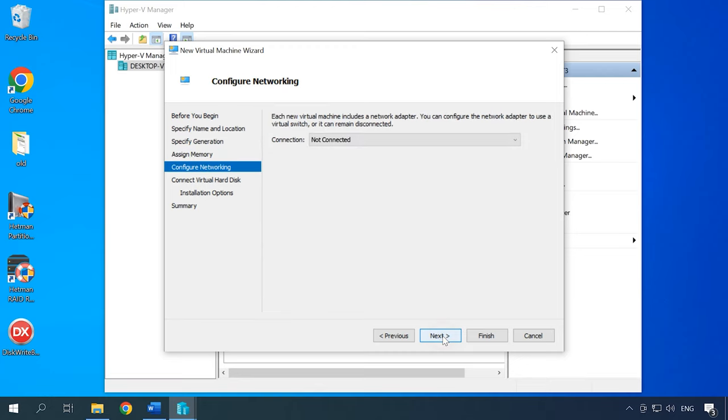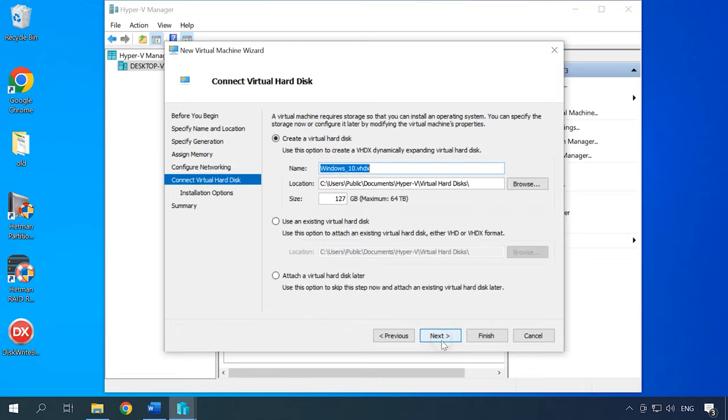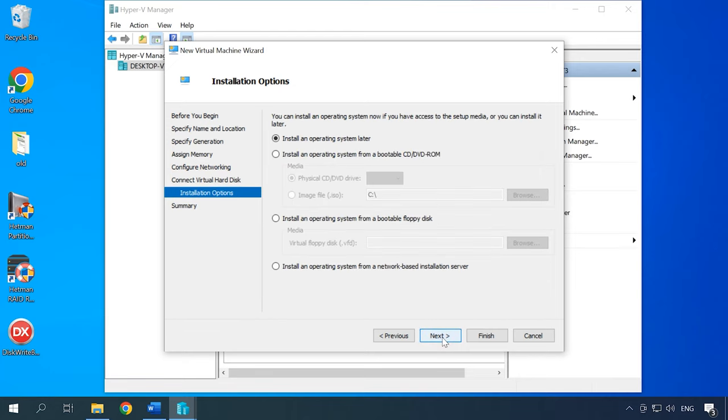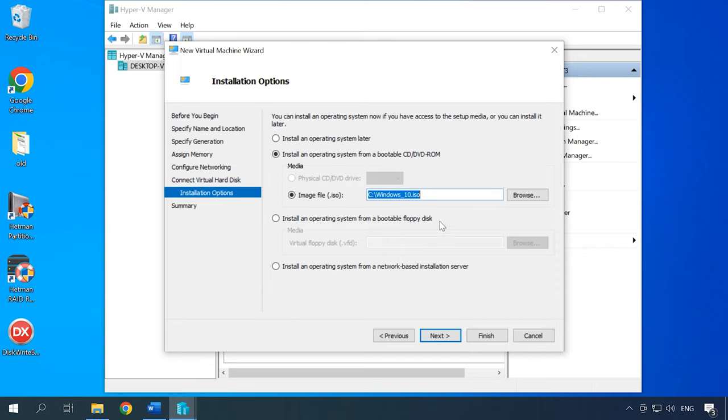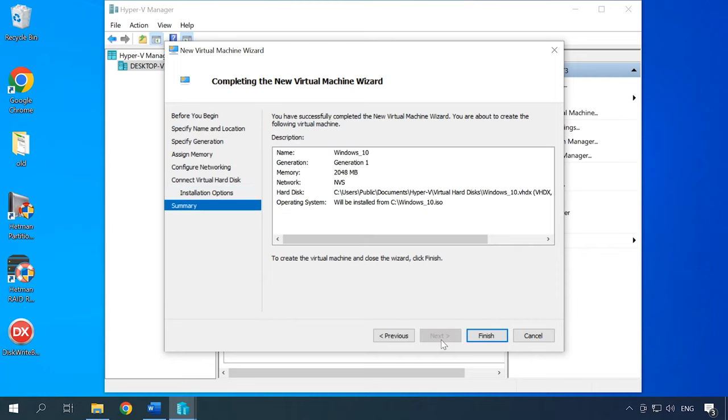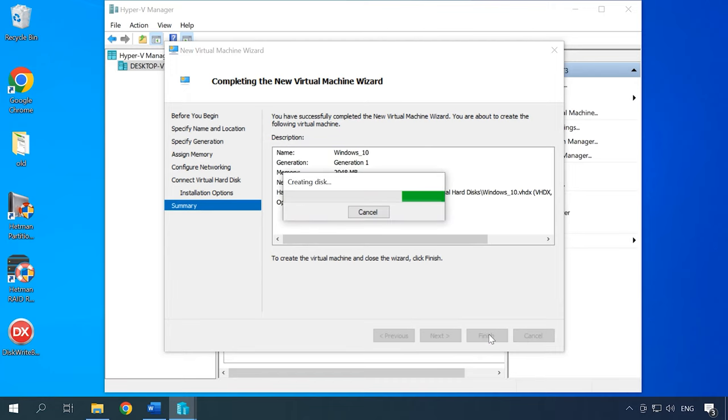In the network settings, choose the virtual switch that you have previously created, and now it can be used for this virtual machine. At the next stage, you can connect a virtual hard disk, give its name, change its location if necessary, set the size, and then click Next. In the installation options, select to install the operating system from an image file, and give the path to the ISO file you are going to use. Then click Next and Finish to complete the process of creating a new virtual machine.